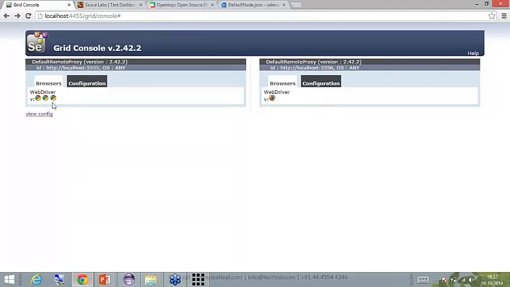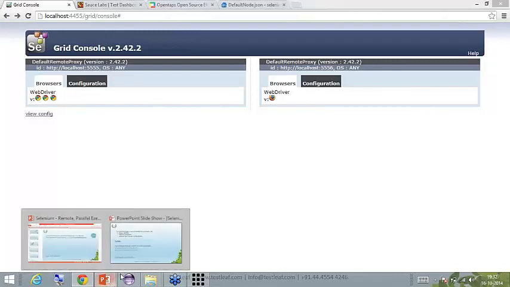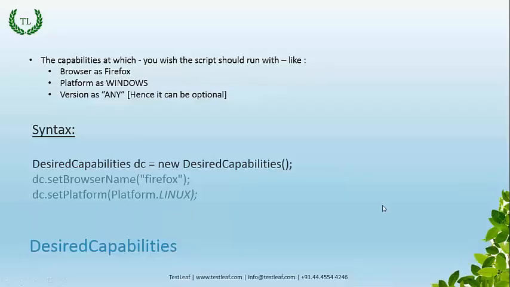This machine can run only 3 Chromes, and it has Chrome and it has Firefox installed, and it is on a Windows machine. That's how it is logged. These are called actual capabilities, whatever you see on the console, because this is the machine's real information. Now what is the other one called? Desired capabilities is what I wish to run.